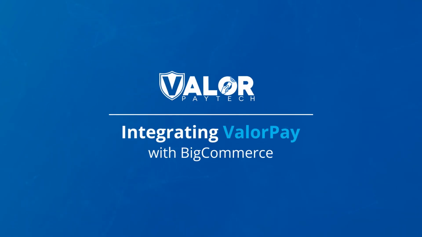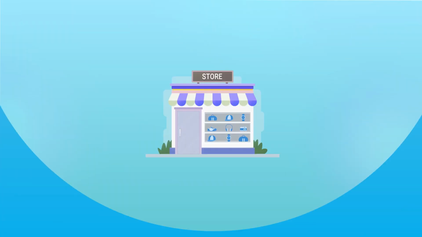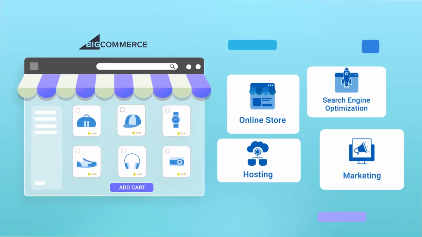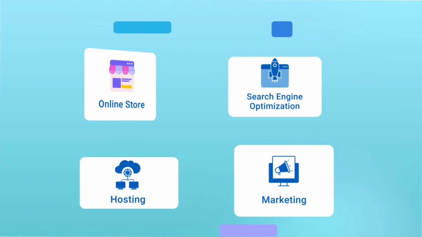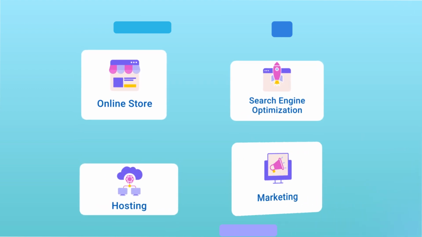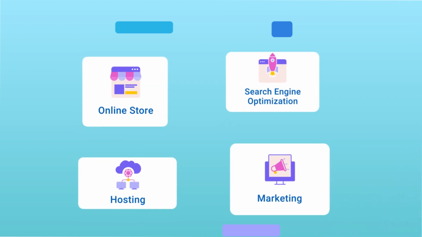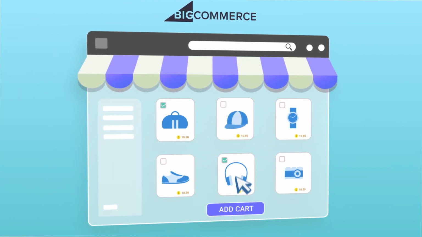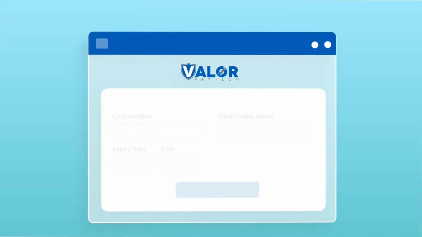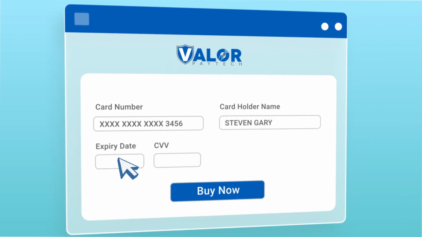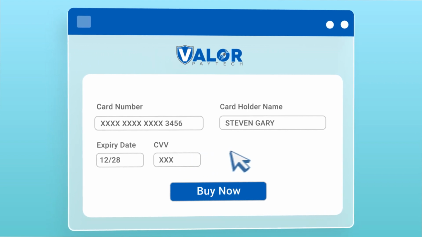Integrating ValorPay with BigCommerce. Meet BigCommerce, a comprehensive e-commerce platform that provides software as a service to businesses like yours, including online store creation, search engine optimization, hosting, and marketing to accelerate sales and customer conversion rates. Picture this: payments, seamless and secure, perfectly integrated into your BigCommerce online store. All this and more is achievable with BigCommerce and ValorPay.